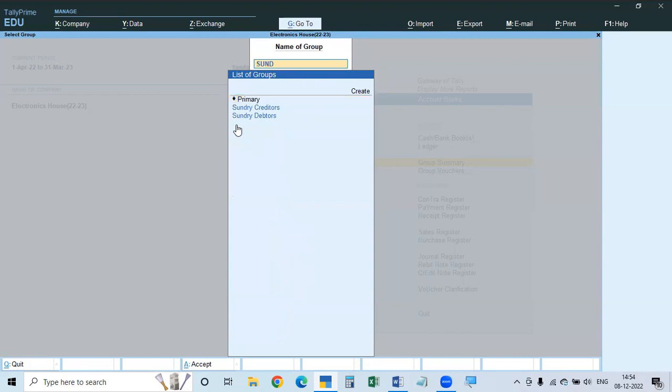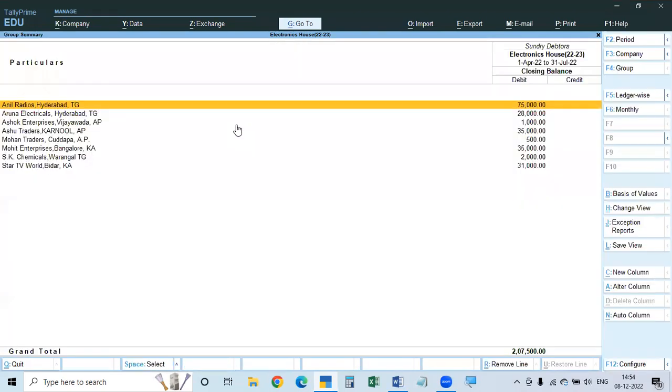Type the sundry debtors here. Only sundry debtors are available. So all the debtors are given, as well as the balance on the right side. Debtors means only debit balance. So under sundry debtors, all these debtors and the closing balances, only closing balances at the end of the period, 1st April to 31st July.